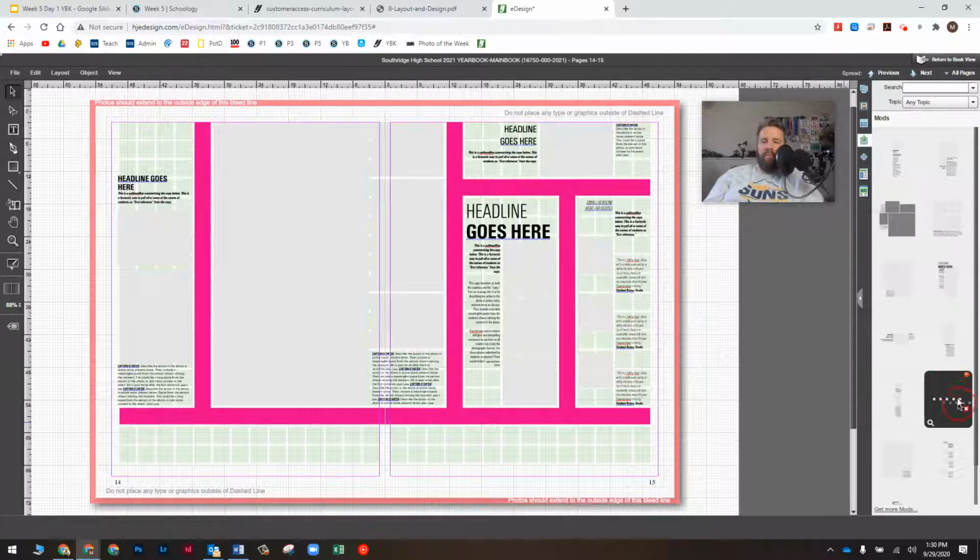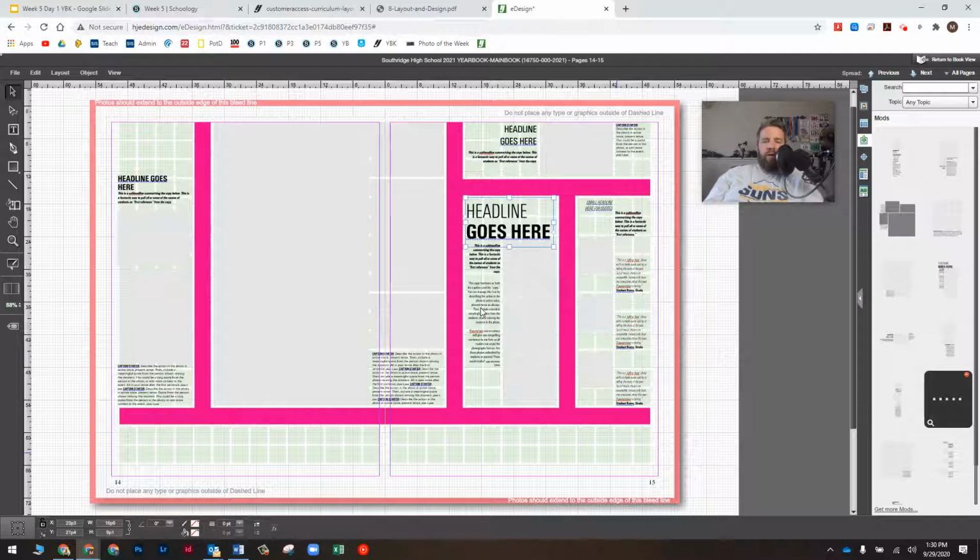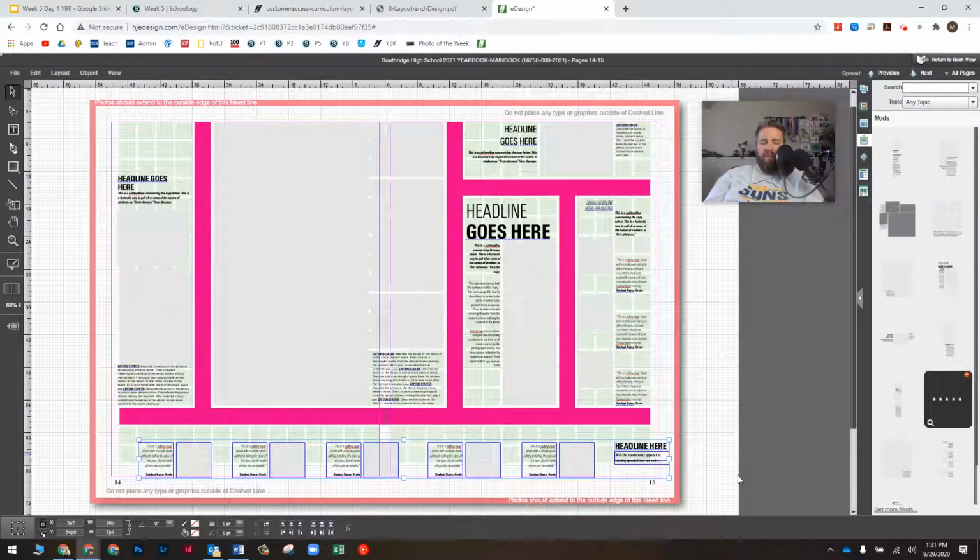One thing you need to be careful of is, watch this. If I drag this in here and I let go right here, you can see the end of that mod is sticking off the edge, and eDesign is saying, hey, that's a problem. I don't really know what to do with that. So you just click OK, and that will go away, and then you drag it in again. And this time you make sure you drag it all the way over so that the whole thing fits inside of here. And then we'll just line it up.